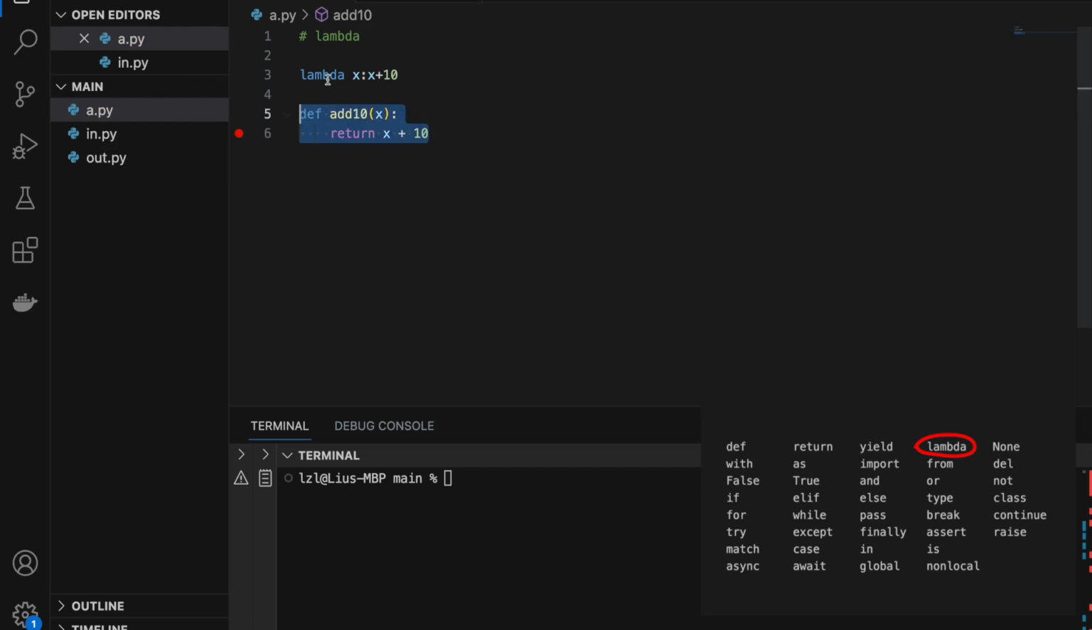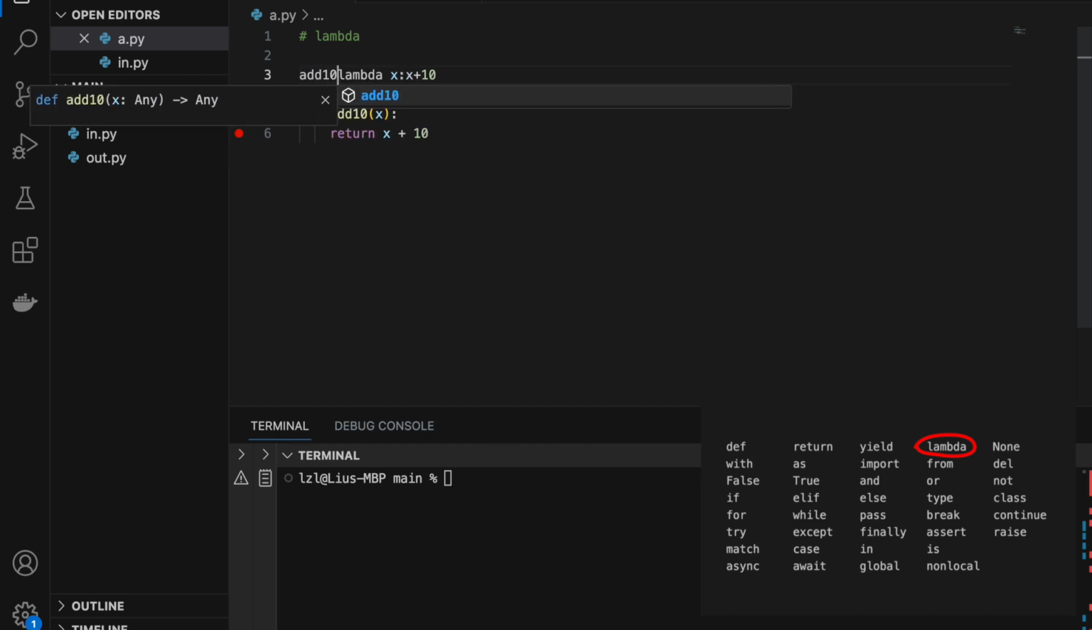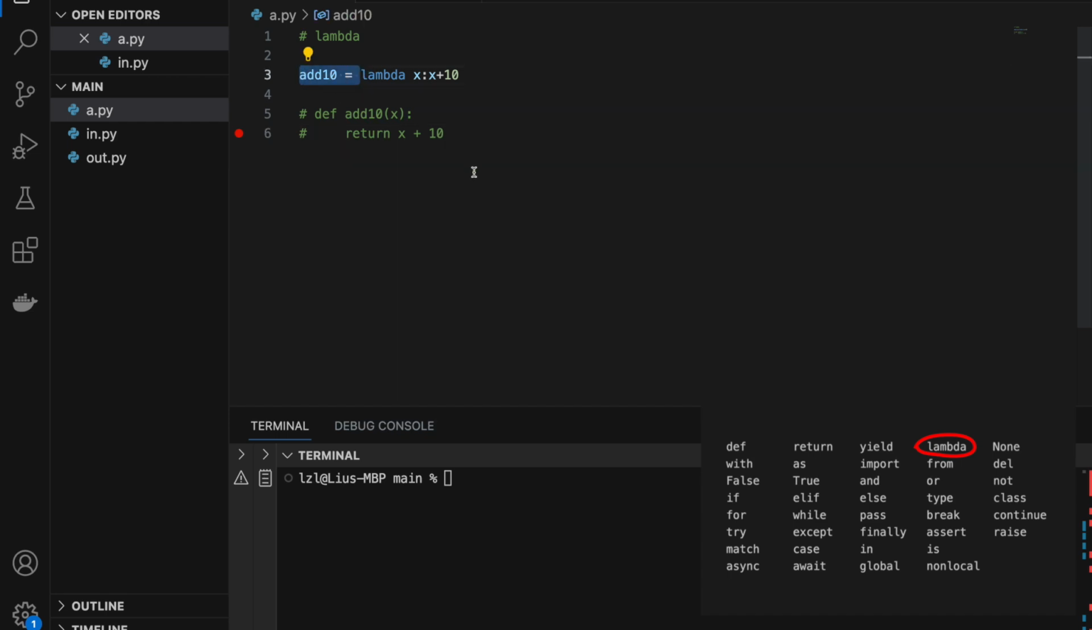So this is the exact same as this, except that this is anonymous, which means that it is optional to give it a name. So to give it a name, I can simply do add10 equals this, and it will be the exact same as this code over here. However, I can choose not to give it a name, and that's what it means by being anonymous.